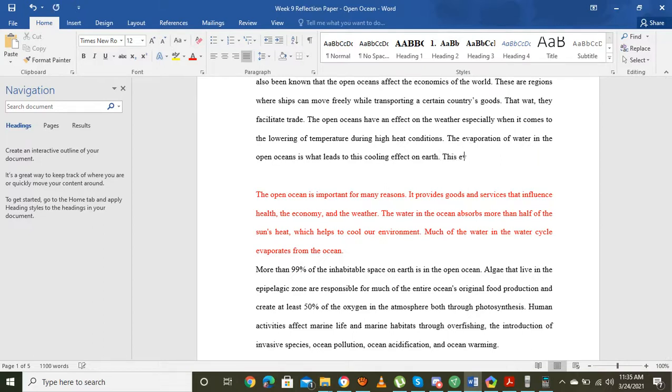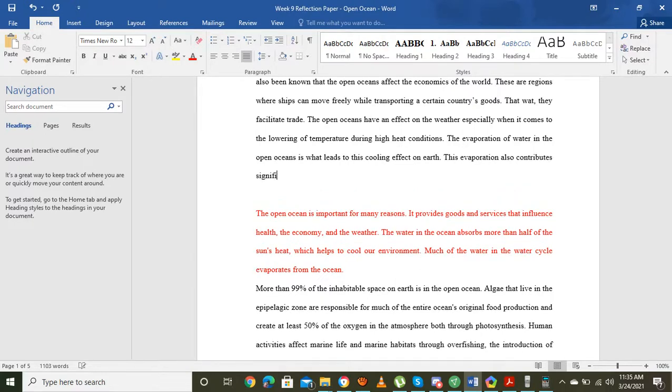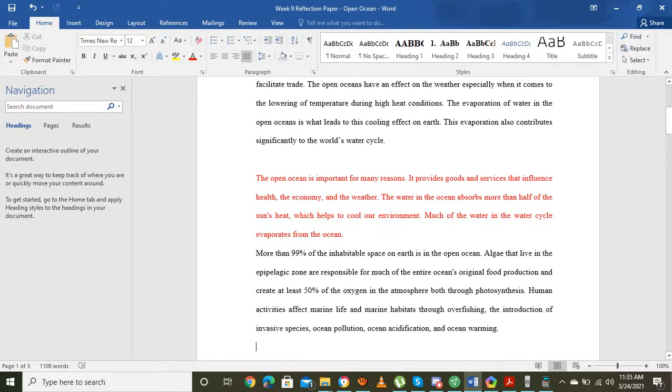This evaporation also contributes significantly to the world's water cycle. So I think I'm done with this statement. Okay, next: more than 99% of the living space on Earth is open ocean.